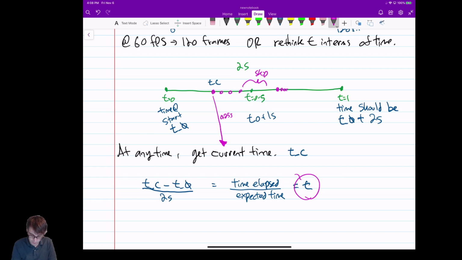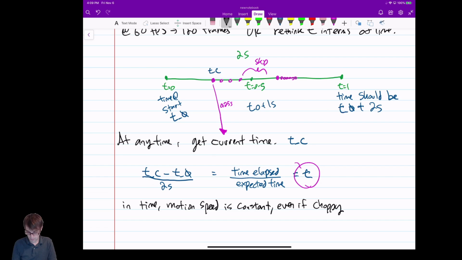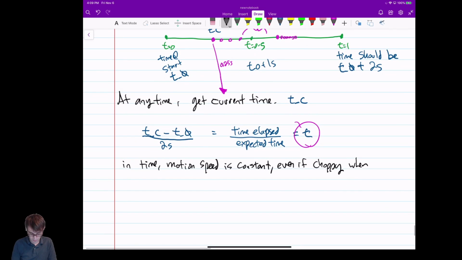And then if for some reason the frame rate bumps up and we draw a lot, we're not going to get ahead. T still moves ahead at the exact right rate. Okay, so that's really cool. So in time, the motion speed is constant, even if it gets choppy. When you're faced with delays.